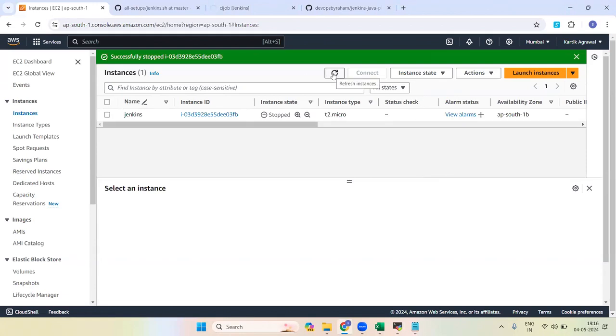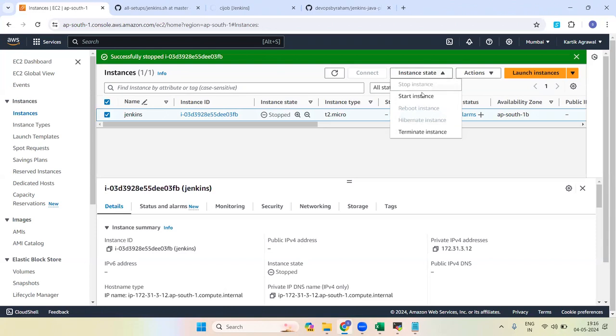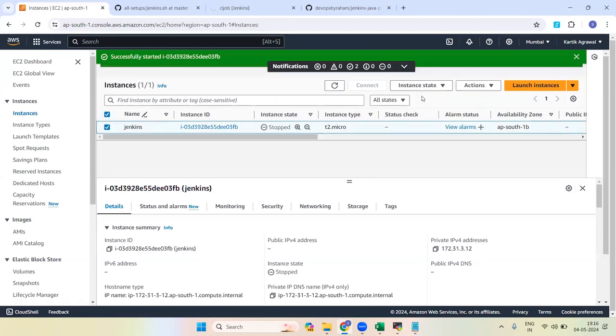It is stopped now. So now what you can do? Select the server, start it now. Now automatically the server will start. Now try to access the application. And one more thing, whenever you stop the server and again start it, the public IP address will change. The old server will have one public IP address. If you stop it and again start it, the same old IP address will never work. You will get a new IP address.